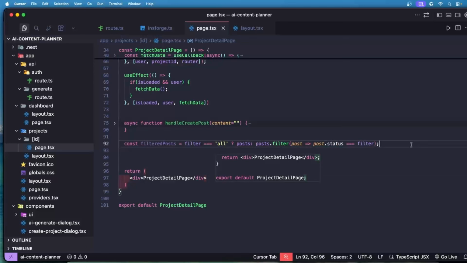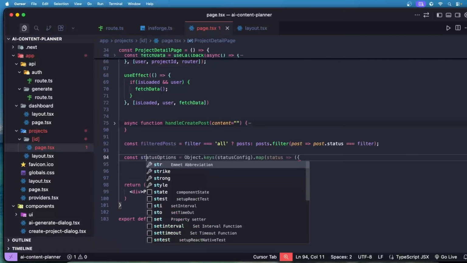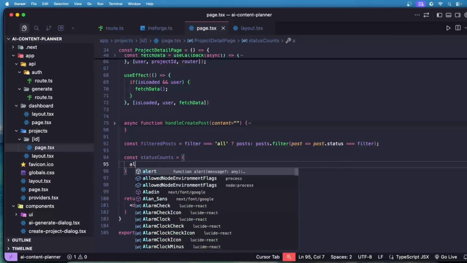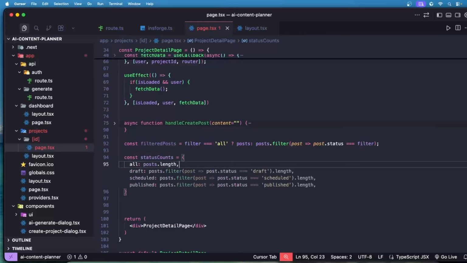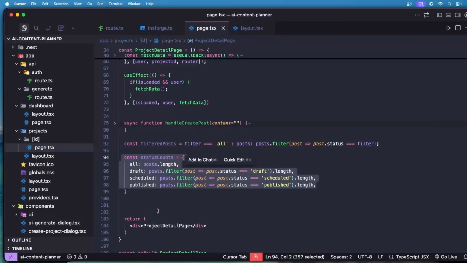Something like this. And after this line, we need to check status count, how many draft posts, scheduled posts or published posts happened. So we need to create an object here, const statusCount, something like this. Then it will be an object, we'll have all. So all will be posts dot length, then we'll have draft, scheduled and published post count. So all we have here.